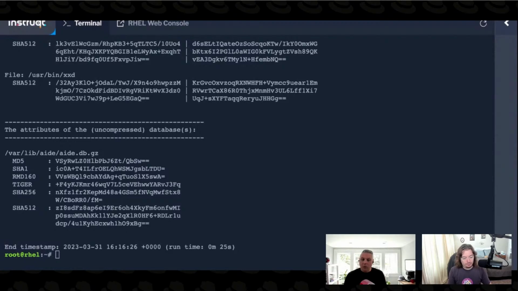But where AIDE is interesting is if you had not been doing those things and you come in and do an aide -C and all of a sudden there's all these changes, it's like, well, how did that happen? I didn't perform any activities that would have made changes. So why are there changes on the system compared to the baseline? And that's what AIDE is used for, to compare the current state of the system against a known state of the system from the past and report on differences.